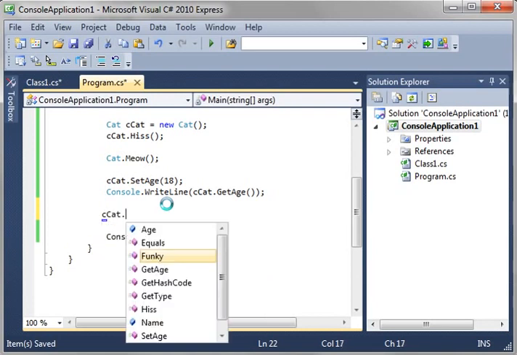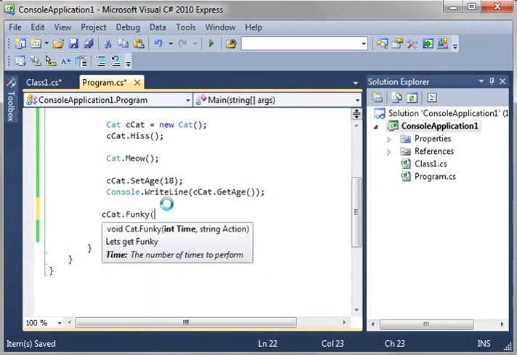So funky, and you notice how it says let's get funky right here, because that's our description. Now we've got to give it a time, and let's just say 8. And you notice under here it says action, the action to perform. You filled that in. See, if we remove it, it says time, the number of times to perform. So it's very simple, very easy. Right on the screen you can see exactly what this is going to do.